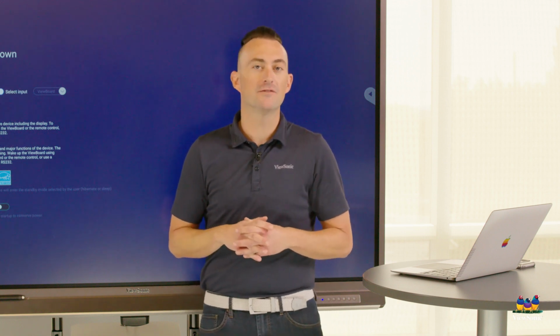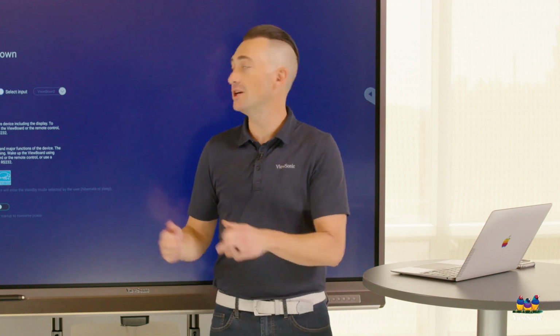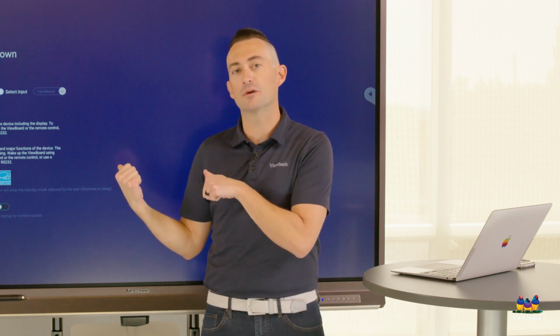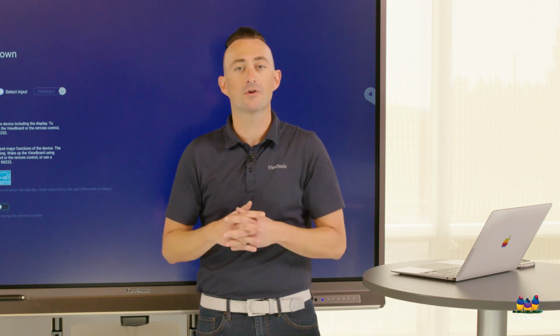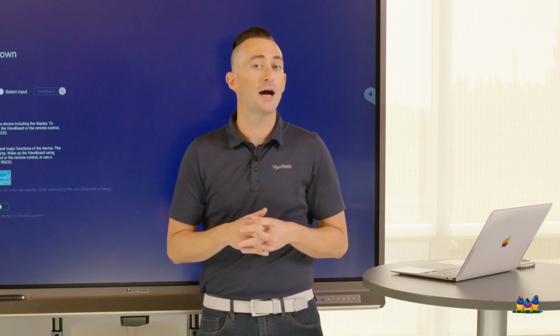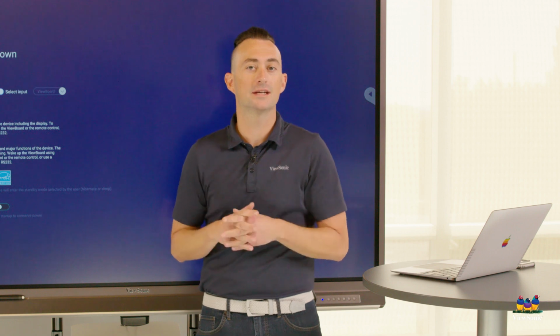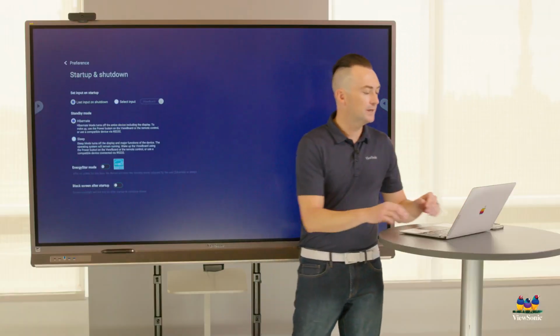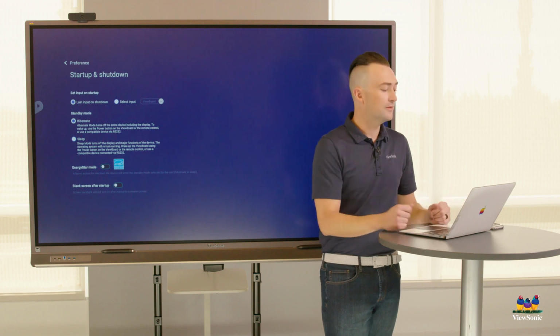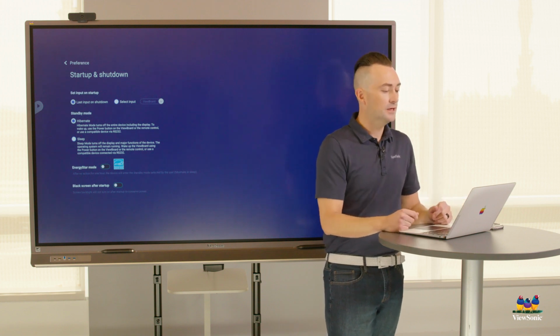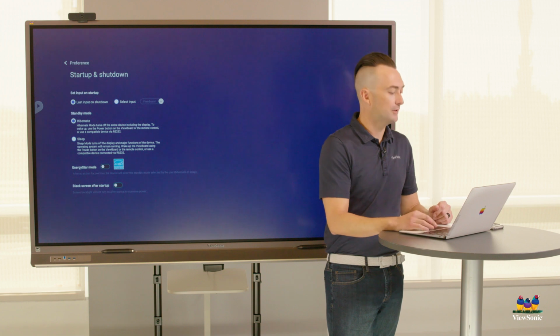However, if you're using myViewBoard Manager Advanced, you can actually configure all of these settings using a profile and then push them out to your boards to speed up that process. So let's take a look at how we create a profile and how we send it out to our boards. First, we need to log into myViewBoard Manager. Then we're going to select the board or groups of boards that we're going to apply the profile to.